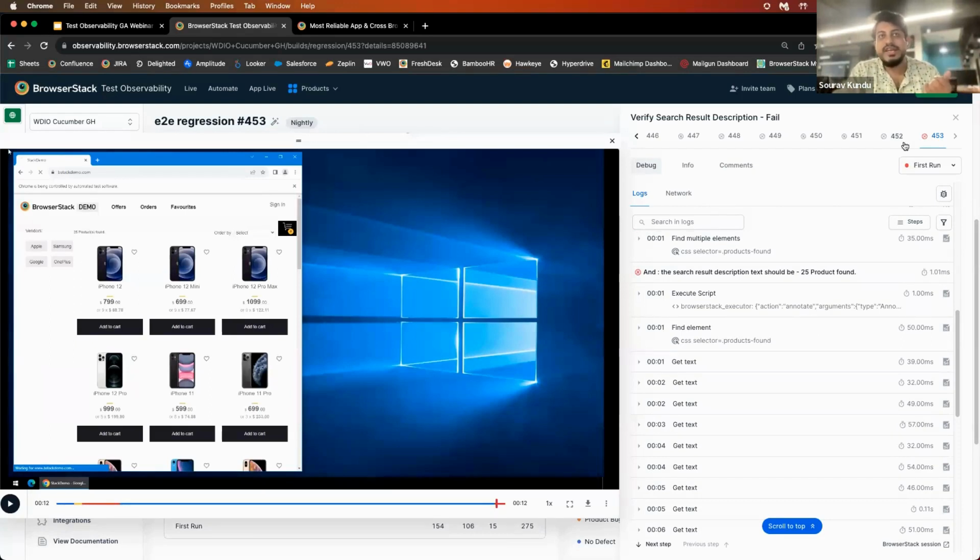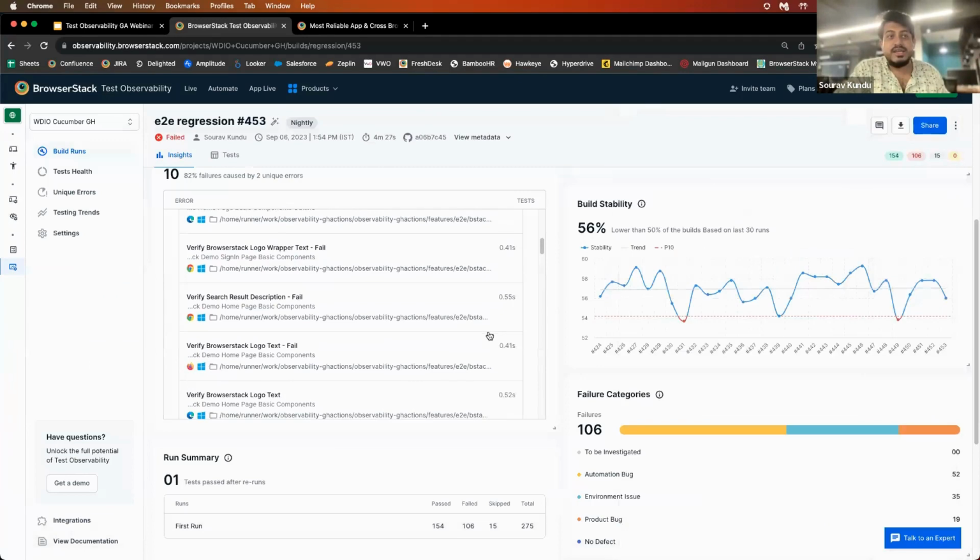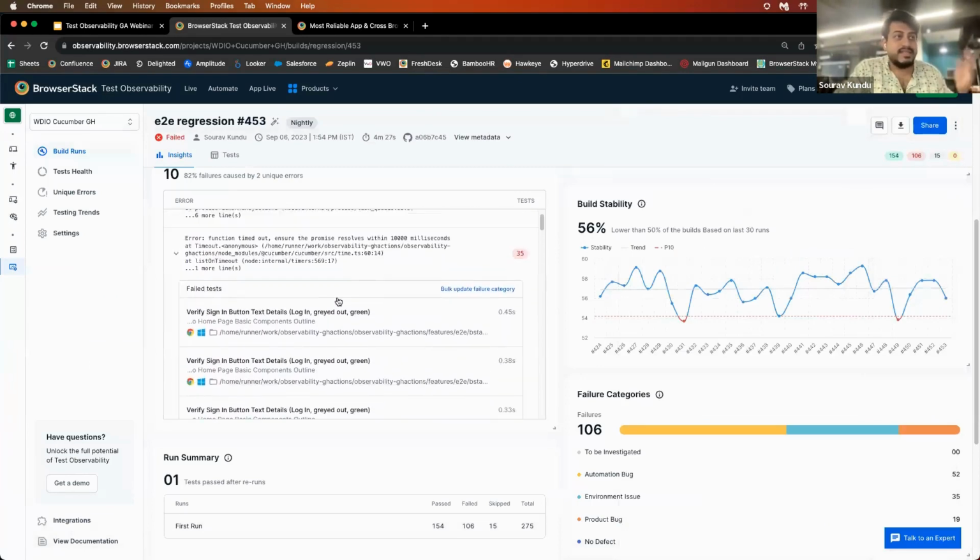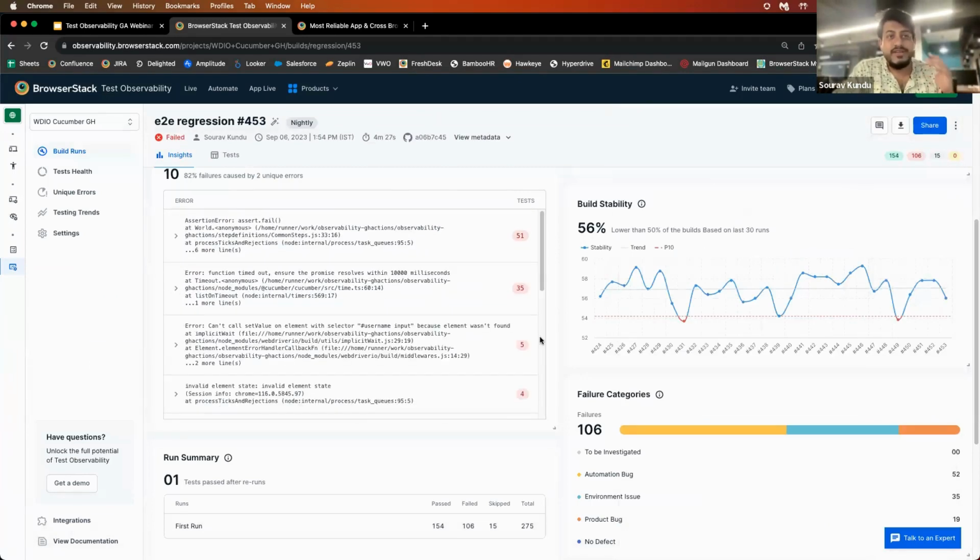And not just that, you can also traverse back in time and see the same test case a few days back. Was it passing? If it was passing, what are the steps? What does the video look like? What do the logs look like? So you can actually compare between a passing and a failing test right from here as well, right? And that's just the surface of it.